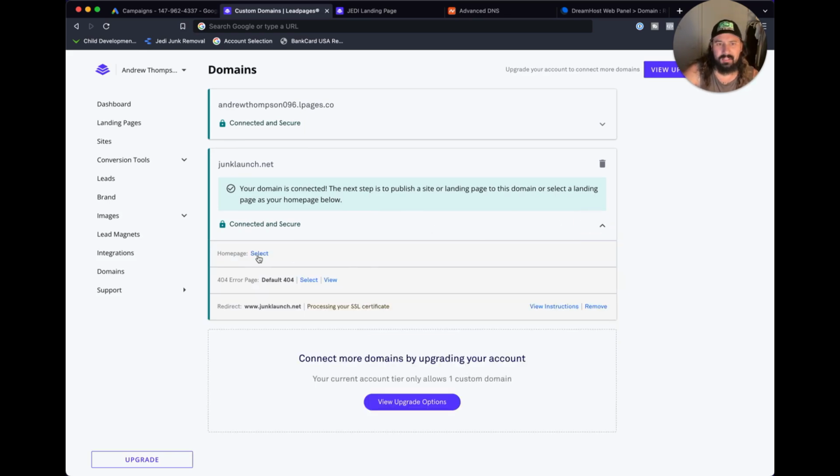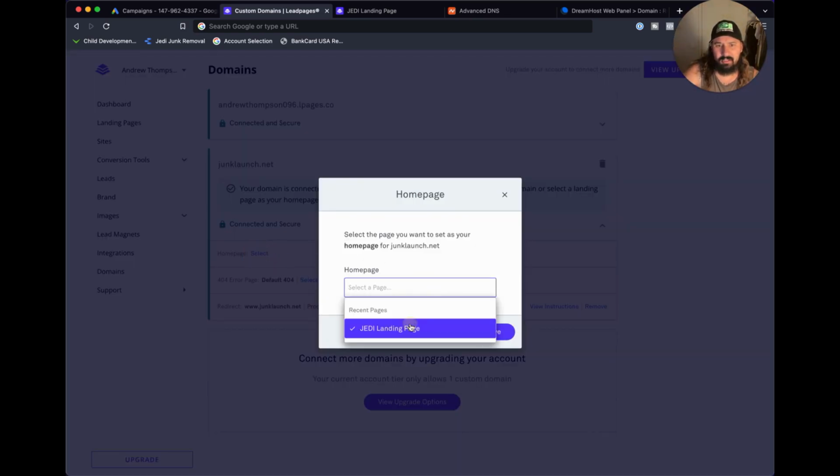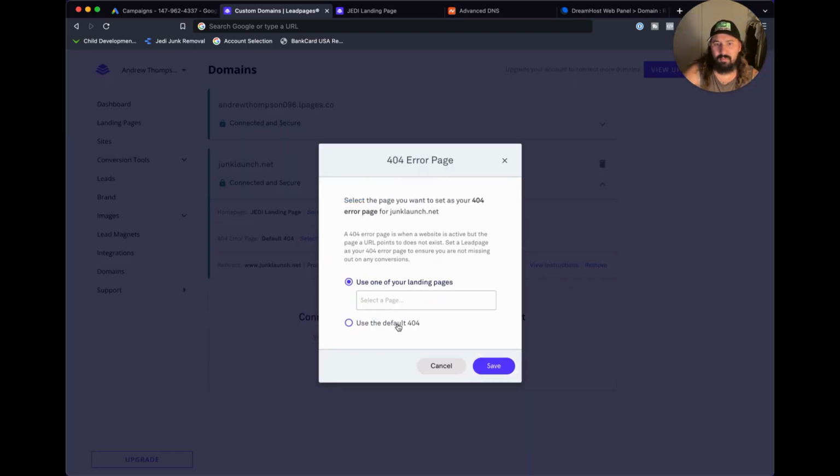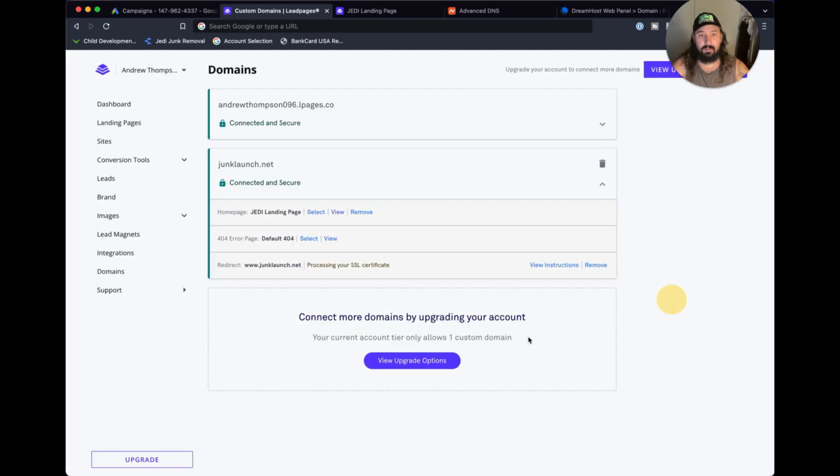But look, it wants us to select the home page. So let's select the Jedi landing page, save it, default 404. That's fine, but we can make our own. That's pretty cool. There's no way it's working right this second.